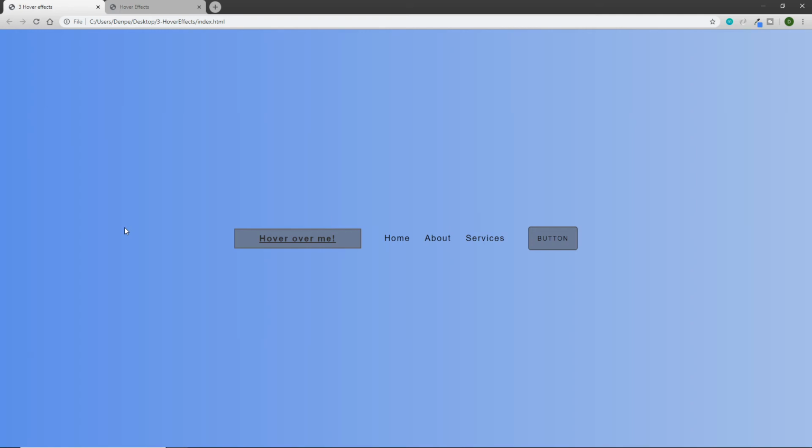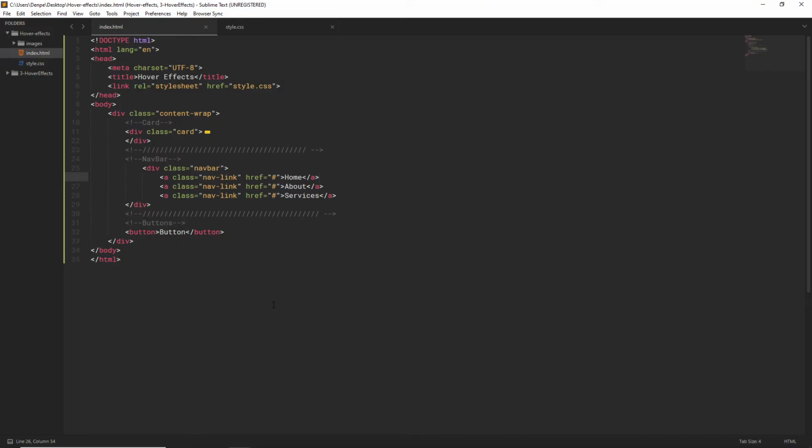In today's video I'm going to be showing you 3 CSS hover effects that are going to improve all of your designs. They're some of the most popular and used hover effects across the web, and I'm going to show you how to do it. So let's jump in. Okay, so here we are in Sublime Text.